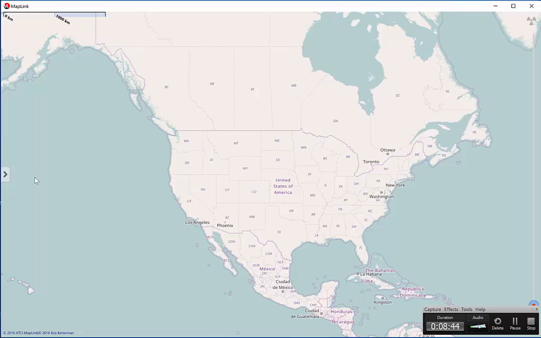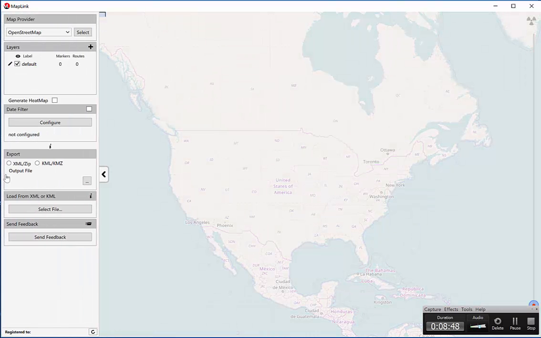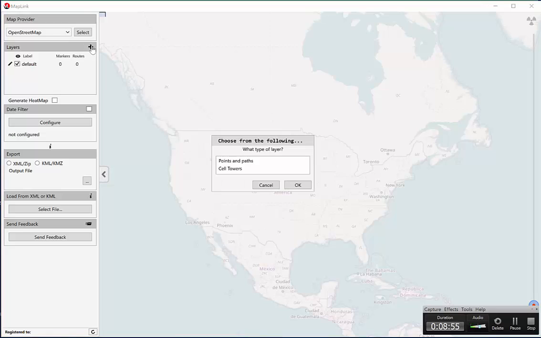But this time, again, I'm going to use this program called Maplink. So I'm going to open up the Maplink control panel. I'm simply going to go up. I want to add a layer. So I'm going to use my layer here. I'm going to click on Add Layer.